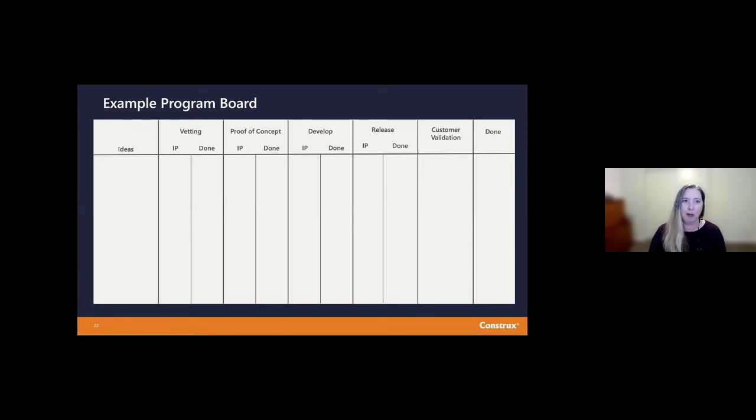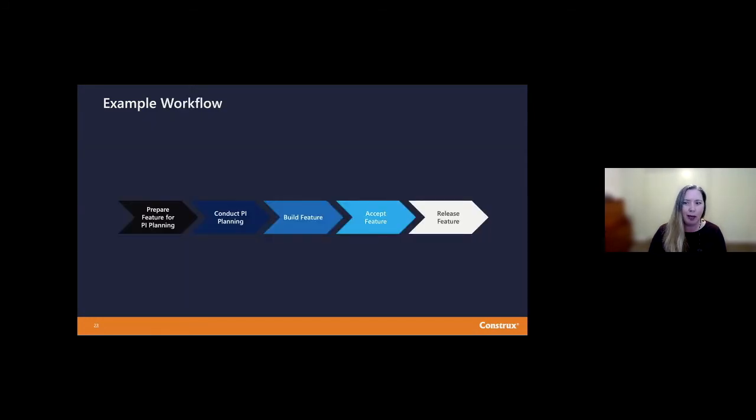And you'll see that pattern throughout any time you're doing Kanban: once you understand the workflow, the board just follows that very naturally. Another client that I worked with modeled basically their program level on SAFe and said, well, from a feature perspective, we have our backlog of features. We prepare those features for PI planning, then we conduct our PI planning, then we build those features, they get accepted in the system demos, and then we release those features into our customers' hands at that point.